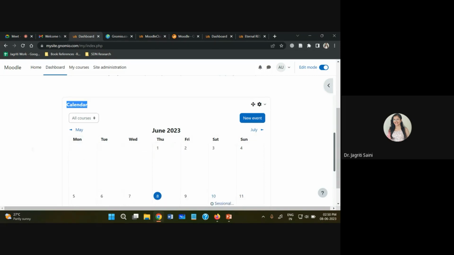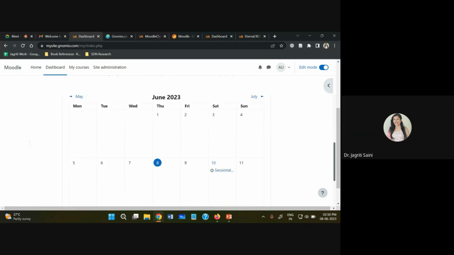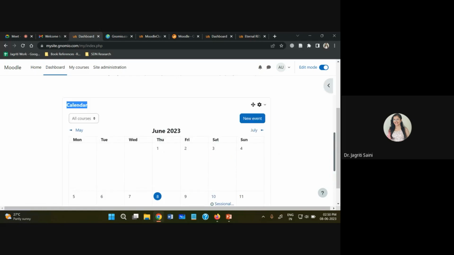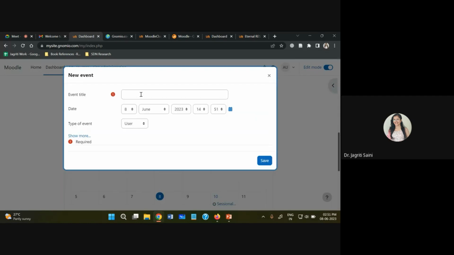In the calendar option, we have new event. So for instance, earlier I had created some new events. You can see here on 10th, I can see a sessional exam option over here, since I have added this marker already. But in your case, when you have to enter a new event, just click on this and it will ask you a few details. What is the event title, first of all? So for example, I want to add a class test over here. And then on which date you want to conduct it, that I can update. For example, I can do it maybe on 12th June.